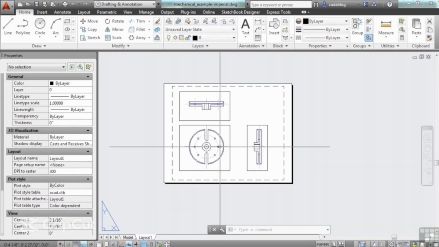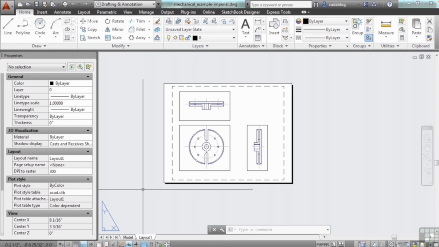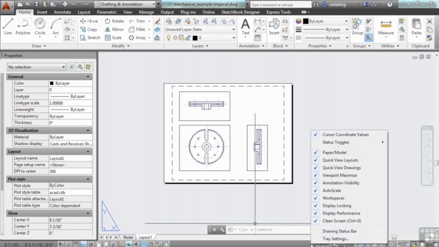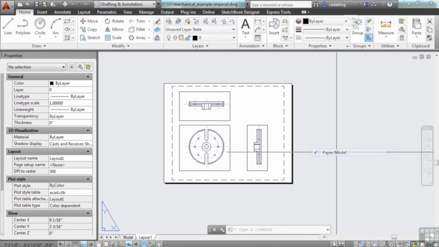AutoCAD is organized into 2 different working environments or spaces to help us accomplish the creation of our documents. They're represented by model space and the paper space tabs, as seen here on the bottom of my screen. Sometimes these tabs can be hidden, appearing instead as buttons on the status bar at the bottom of the application window. So if you don't see these tabs, you can turn them on by right-clicking the buttons and clicking to turn them on. They should be right here, paper and model.